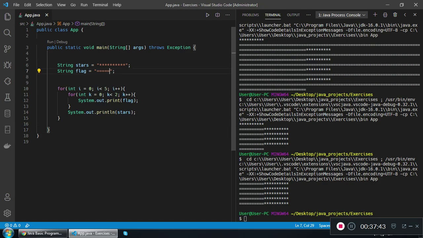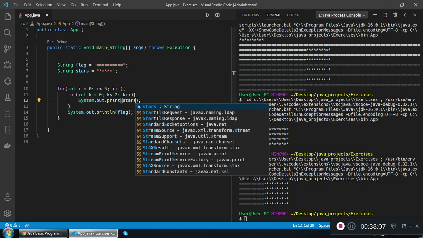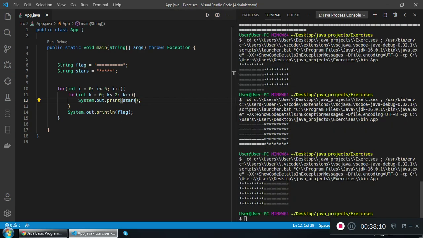Let me do this, and say flag and stars. We're just saying flag and stars. Let's run it again. Yeah, it worked. Now we're going to do another one.